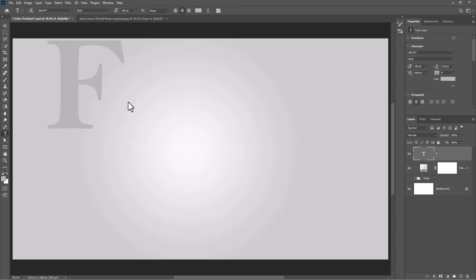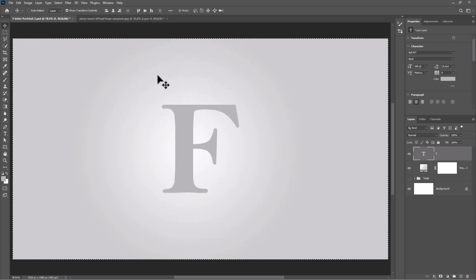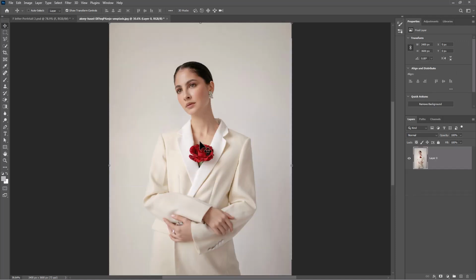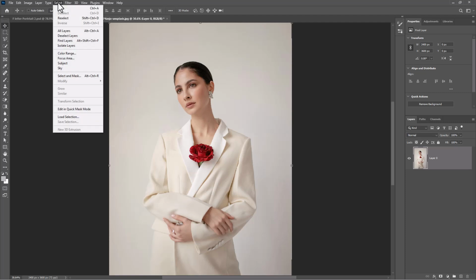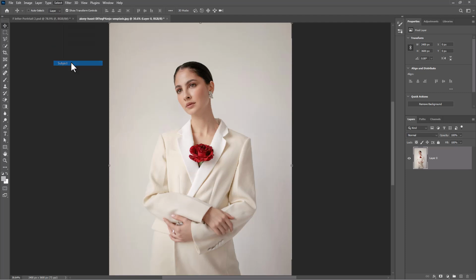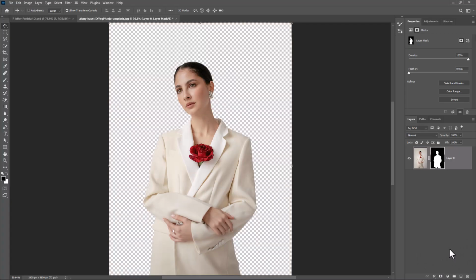Select Move tool. Press Ctrl A or Command A, and click on these icons to center the letter. Press Ctrl D or Command D to deselect. Open second image. Select Subject. Click on Mask icon. Right-click and convert to Smart Object.